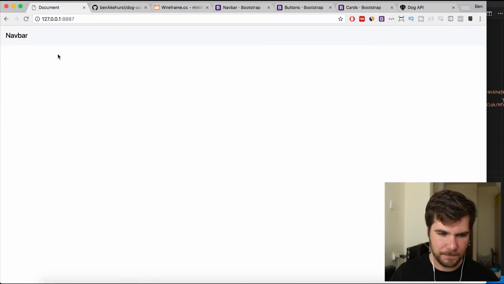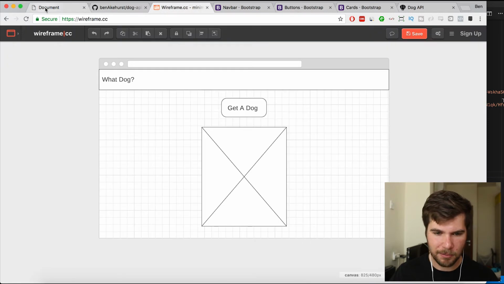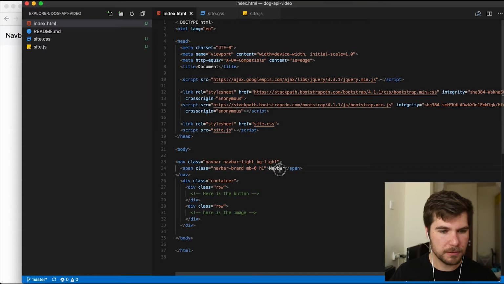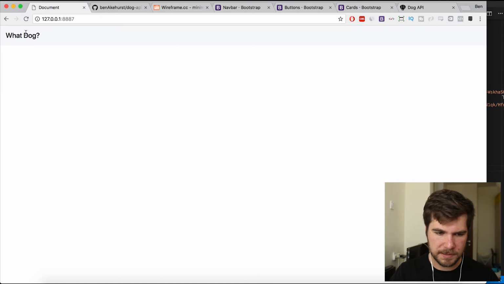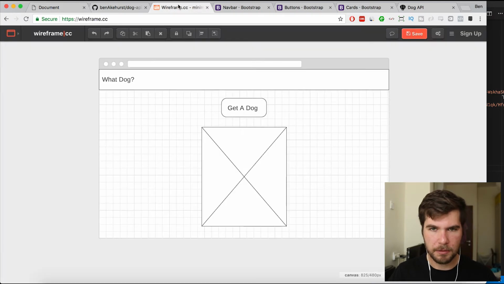So let's just hit save and reload. And there we go, instantly I've got a nav bar on the page. And what did I call my site? What dog? So let's go back to the HTML and change that to what dog? Question mark, save, reload. There we go, what dog?